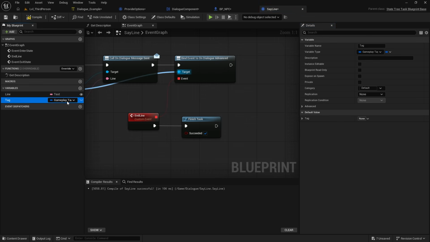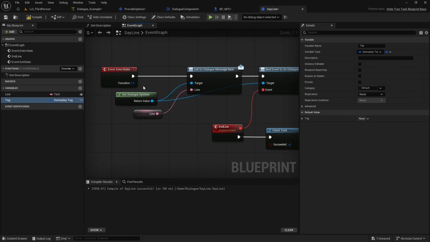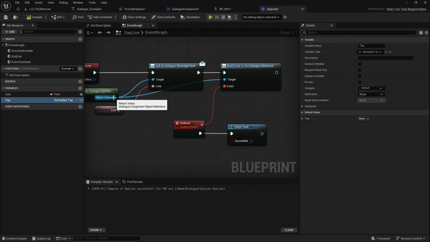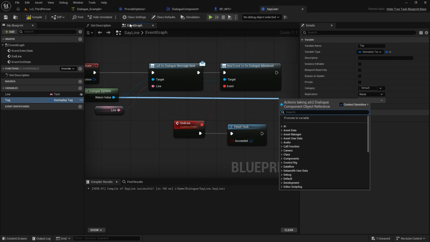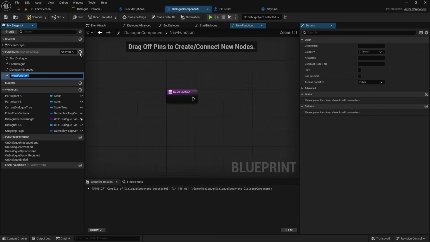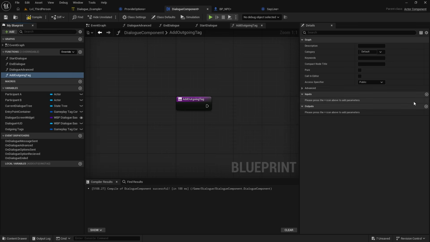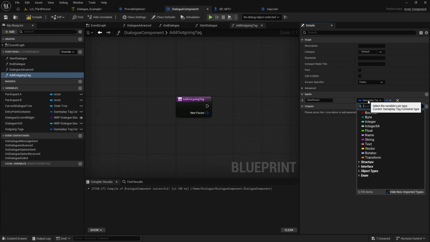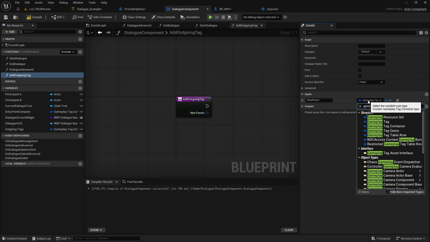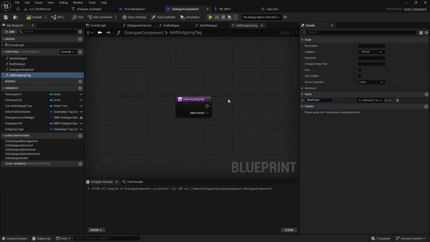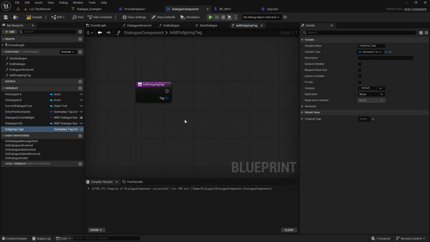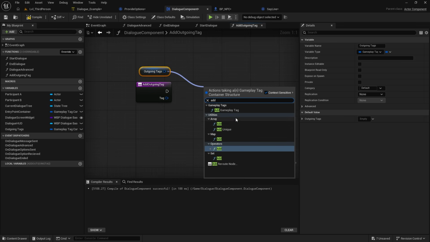Gameplay tag. Make sure it's a gameplay tag, not container. Yep. And on enter state here, I'm going to take the dialog system and I want to add a tag to the outgoing tags there. So actually, let's do a function on it. Let's make it a bit tidier. Add outgoing tag. And that's going to have an input for gameplay tag. Like that. We'll call it one tag. And on the tag here, we're going to build out our outgoing tags by adding a gameplay tag to it.